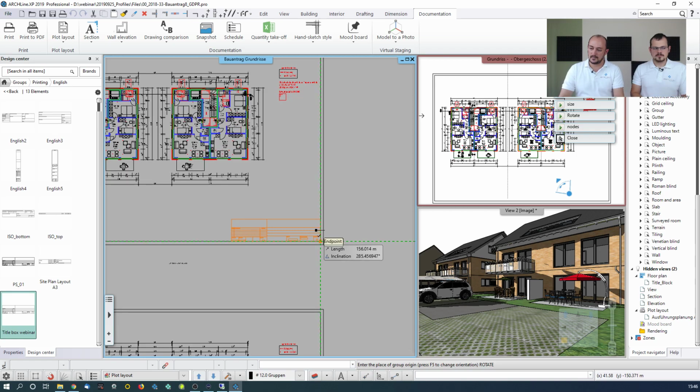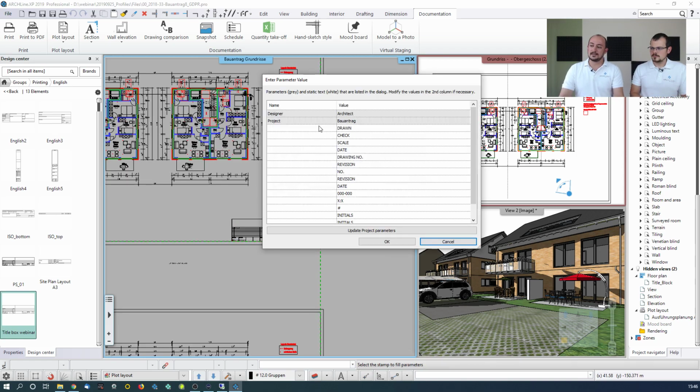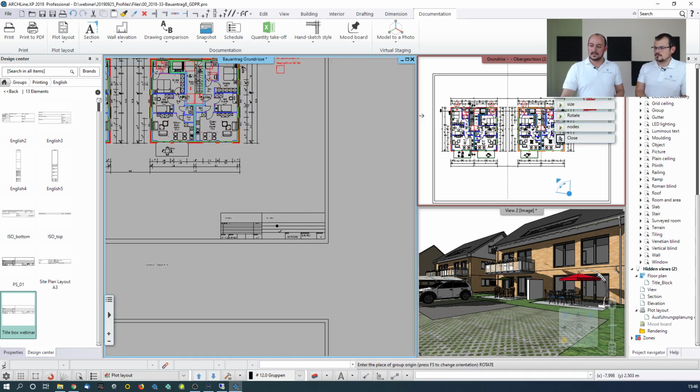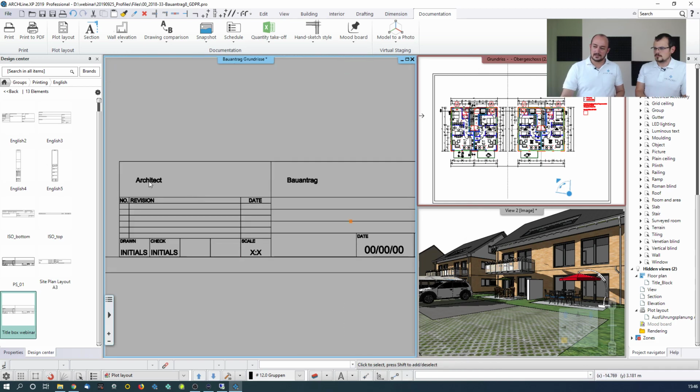I think this is an even better place. And then I just place it, and then the software autofills the designer and the project if I already defined that in the BIM parameters. I will show you how it goes. And then actually you can change any of those later, and if you made a typo, don't worry, you can correct it here. But let's just say OK, and now I have this architect and the Bauantrag automatically filled up.